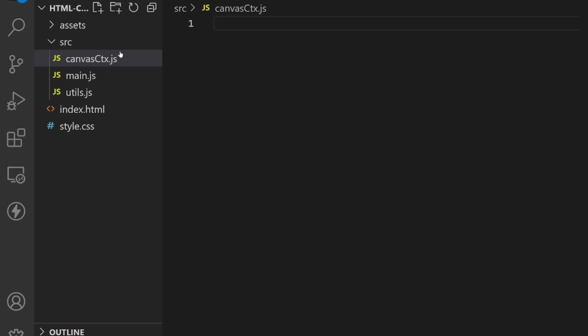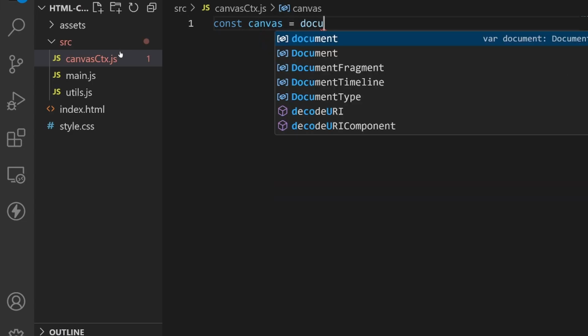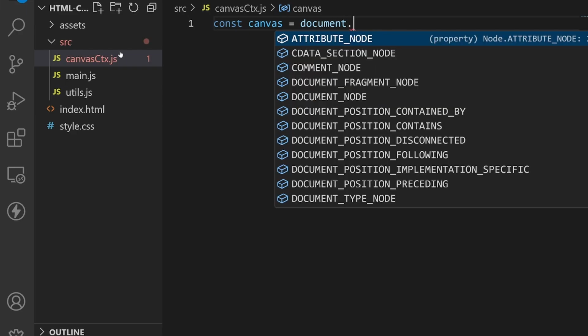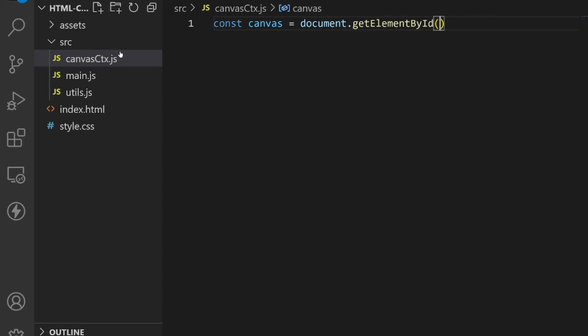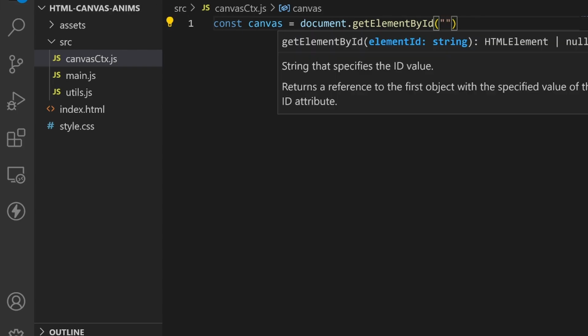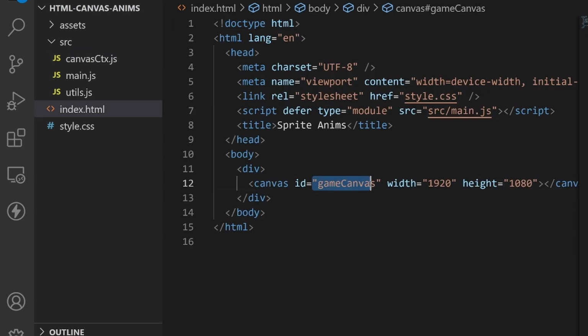In order for us to be able to use the default Canvas API to draw things in the HTML canvas element, we need to have this context. The way you get it is, first, I declare a constant called canvas, and I'm going to get the canvas element from the HTML. So I'm going to do document.getElementById, and the ID is game-canvas that we set here.